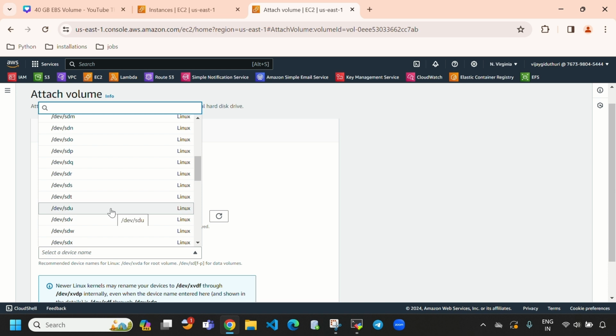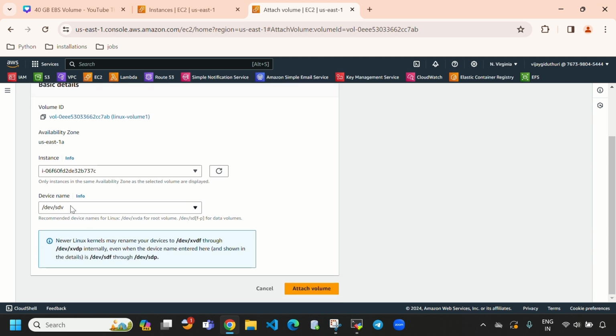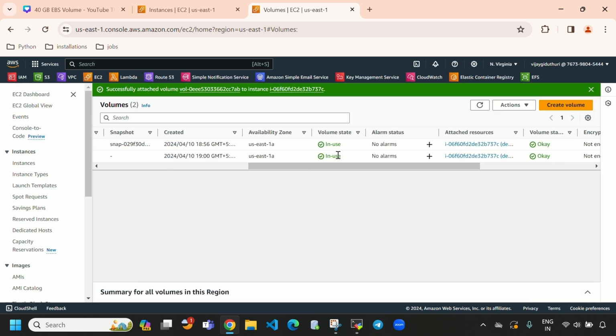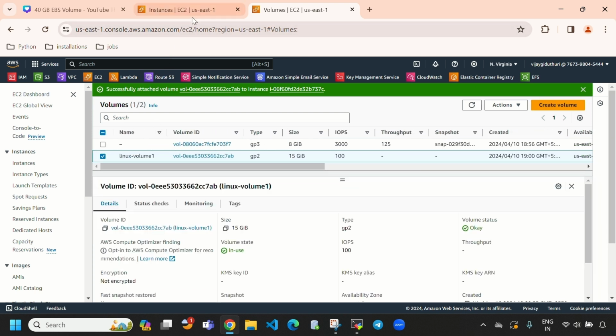I'm going to select sdv. At the end I'm giving v, as an assumption like Vijay. You can give whatever you want. I'm giving this, and we need to select attach volume. When I select attach volume and come here, you can see the available state has been converted to in use. We have attached this EBS volume to this EC2 instance.